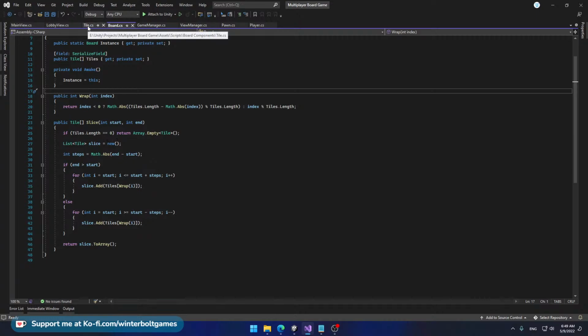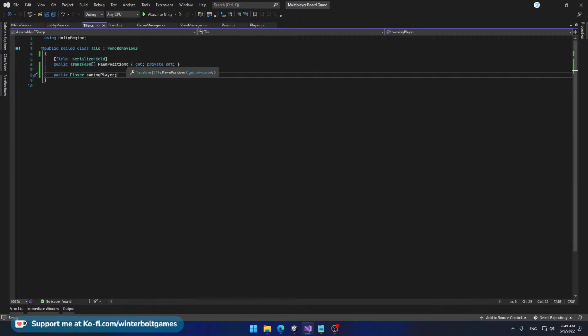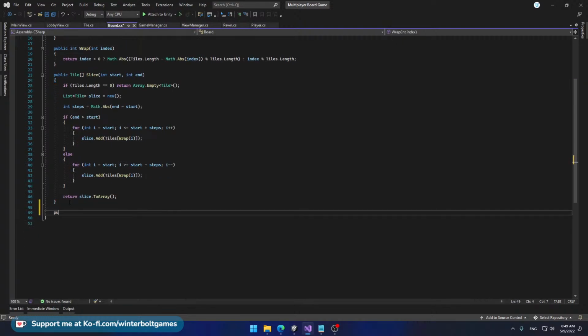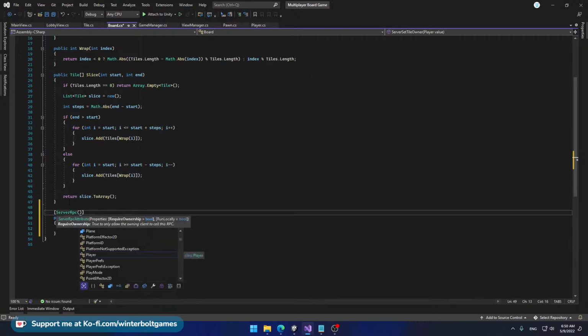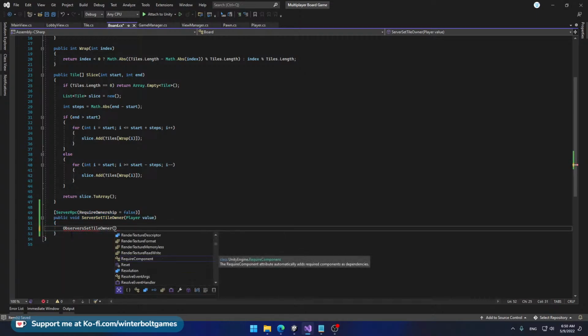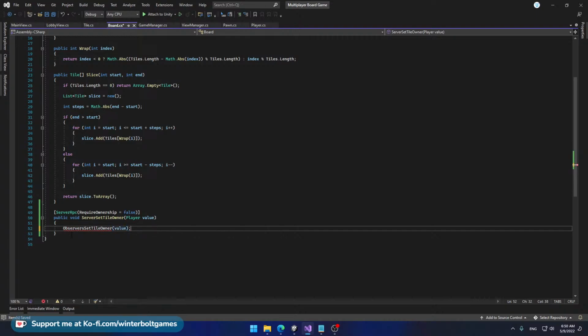Now I'm going to go ahead and maybe add something that allows us to differentiate between tile colors. So let's first go to our board and add a public void ServerSetTileOwner, with a player value. I'm going to decorate it with the ServerRpc attribute and say RequireOwnership equals false. And inside this, I'm going to call ObserversSetTileOwner, and pass it the value that we sent to the server RPC.